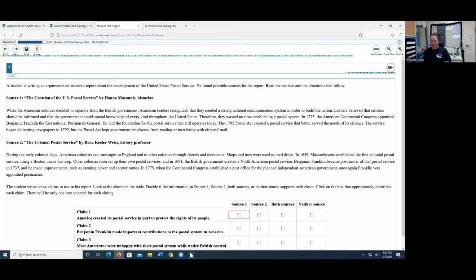And if it is, then they're going to go ahead and press the down arrow. Space. Table of checkboxes. Group. Claim 1. And then they can go ahead and press the down arrow. Claim 1. America created its postal service in part to protect the rights of it. They can just keep pressing down arrow until they get to claim 2, unless they want to click more than one box.